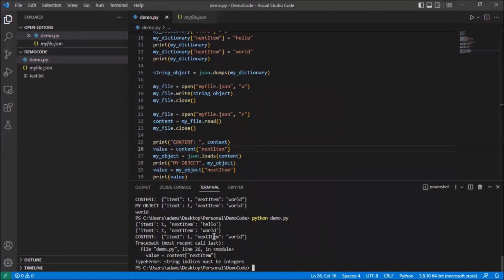The string indices must be integers. So basically, it's saying that a string doesn't have an index or a key value that you can reference like an object does. So that might be an error you'll see if you don't convert it to JSON first, or convert it to an object from JSON.